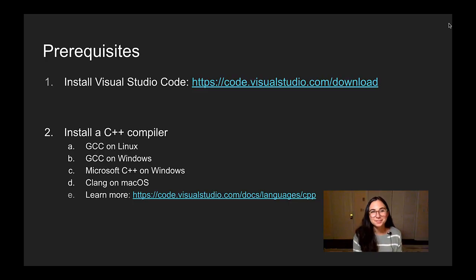Okay, so there are a few things you need to do before diving right into C++ development on VS Code. The first is install Visual Studio Code, which you can do by following the link on the slide. And the second thing is install a C++ compiler. The C++ extension uses the compiler that you have installed on your machine to configure IntelliSense.